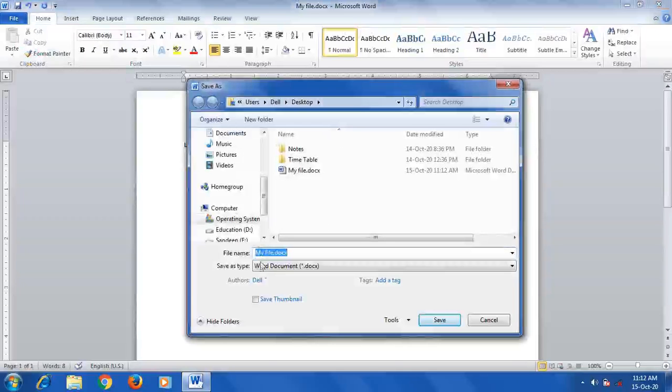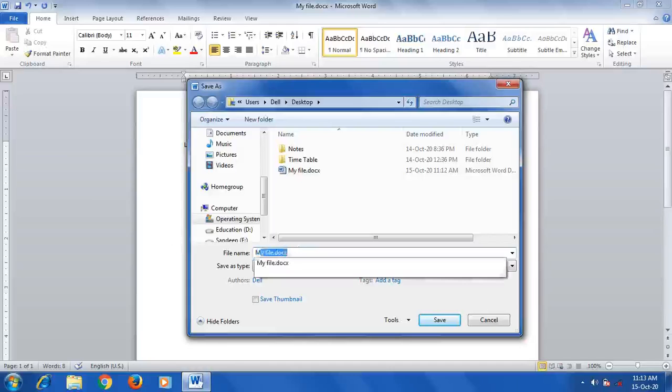In Save As, here you type a file name. You can give any name for your file. Here I am going to give the name "my school". Now I want this file as a PDF file. I don't want this file as a Word file. I want this file as a PDF file.